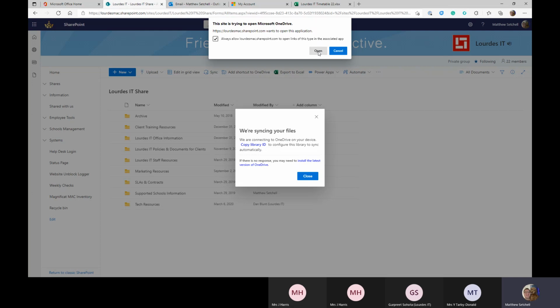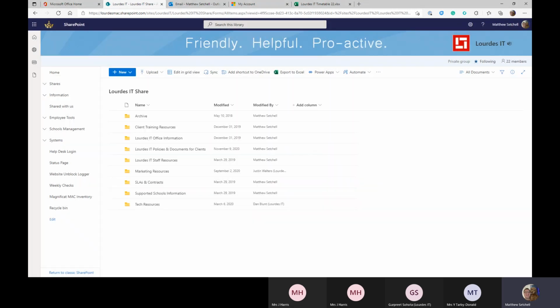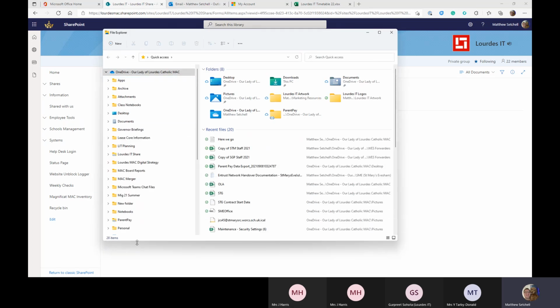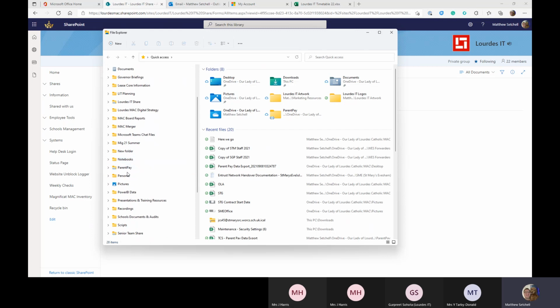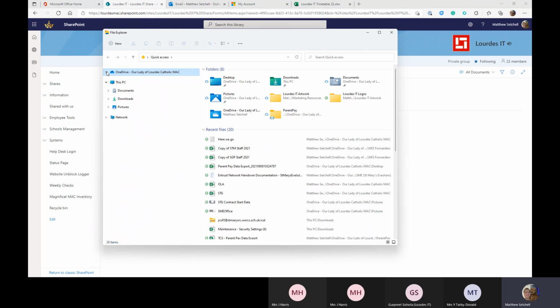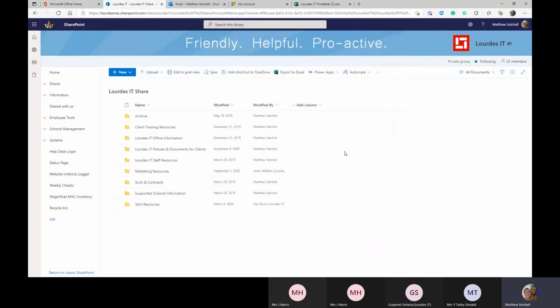So I need to click allow, open, and click close, and that will then create a new link on the side here for me for my Lord's IT share. I've already got it set up, so it doesn't look that impressive, but it comes up under Our Lady of Lords, and I've got a link there to the Lord's IT share, so I can quickly see that on my device. Just a way of making it a lot easier so you don't have to go through the web interface.